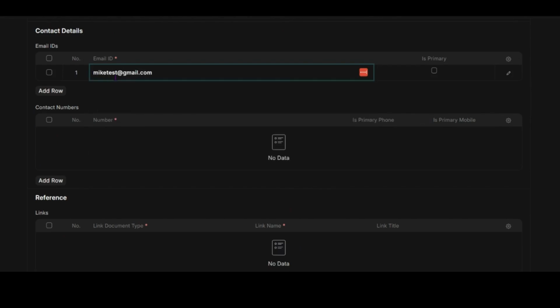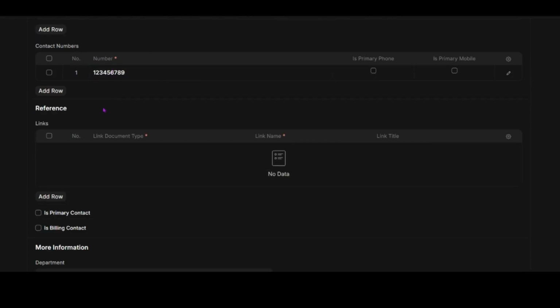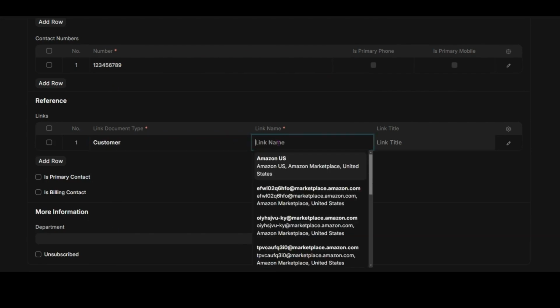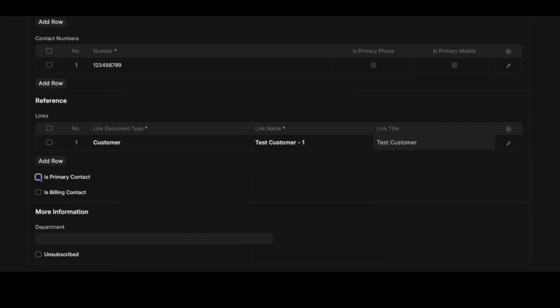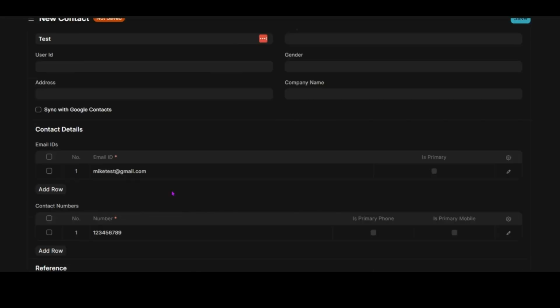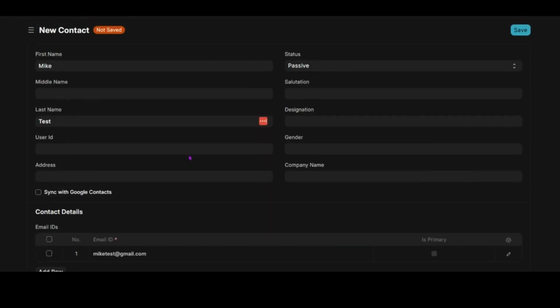In the reference portion, you can select the link document type and link name. You can check as primary contact to indicate the preferred contact when you have multiple contacts. The primary contact will be chosen automatically in transactions like sales orders and sales invoices.